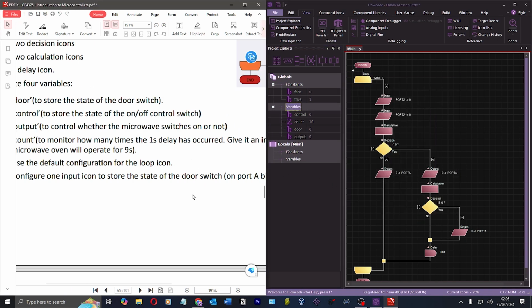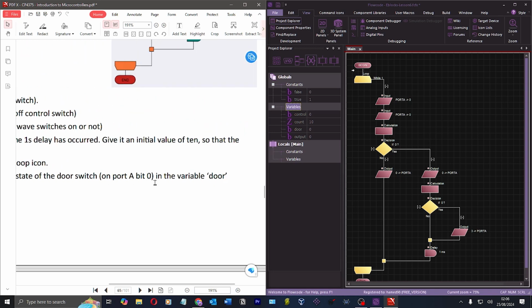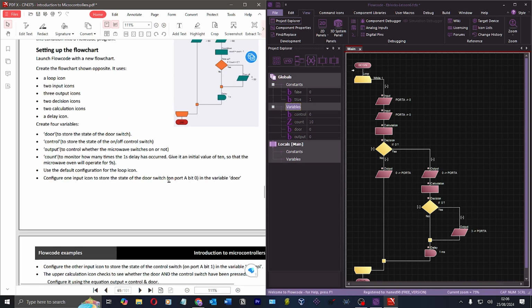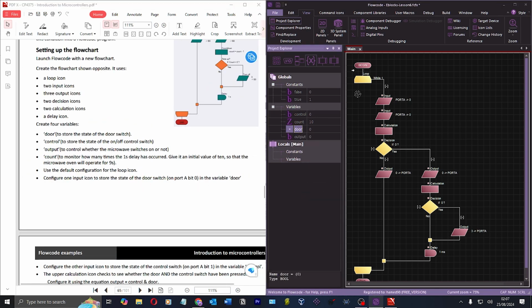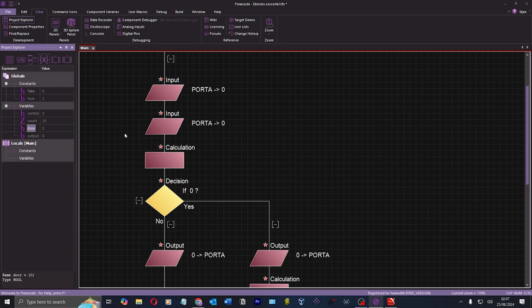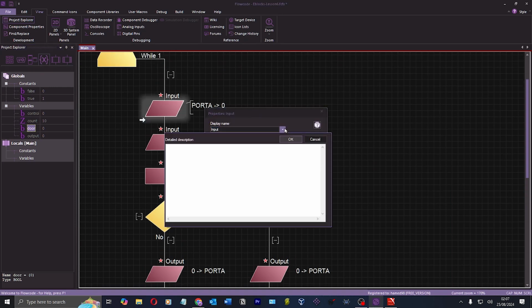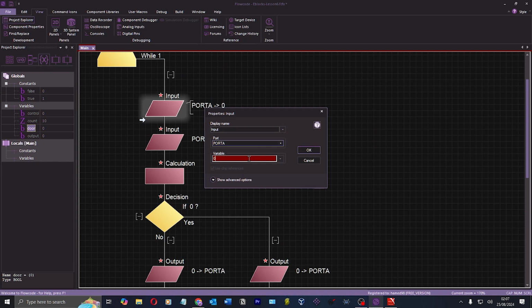All right. Configure one output. Use the default configuration for the loop icon. Configure one output icon to store the state of the door switch on port A bit 0. The state of the door switch. So that's that door variable there. Can I drag that? That would have been nice if I could have dragged that on top. So I believe what they're asking us to do here is to take this door. Oh, but they already showed us the code further up, didn't they? So that goes to door.